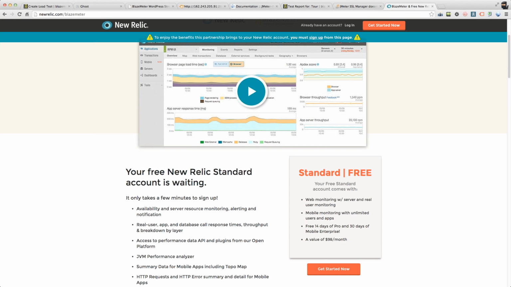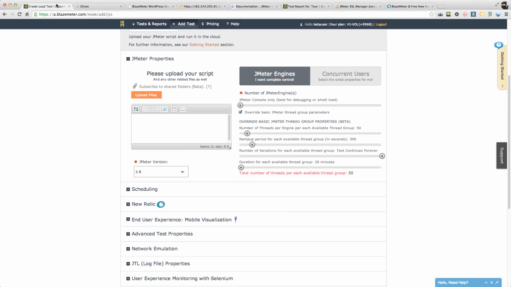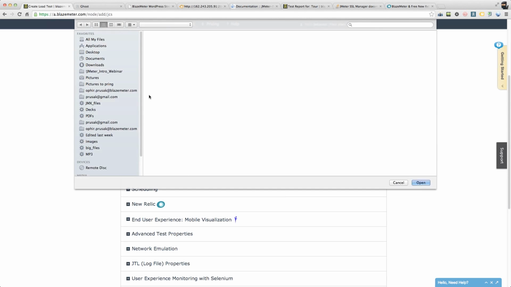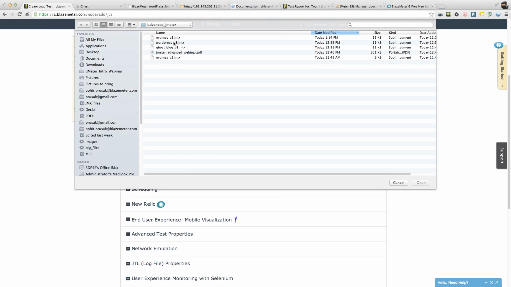Somebody asks, does BlazeMeter support third-party plugins? Yes, they definitely do. When I go here to create a load test and upload my file, I can either upload a JMeter script, or I can upload a jar file, a CSV file, or any other file which my JMeter script requires. I can upload it together with my JMX, and BlazeMeter will run them.